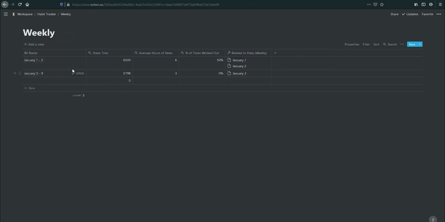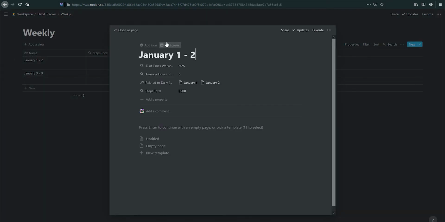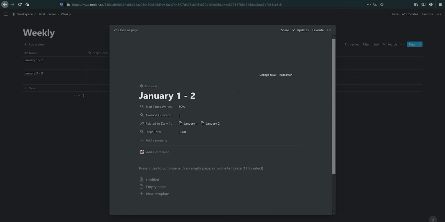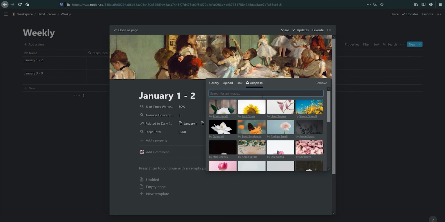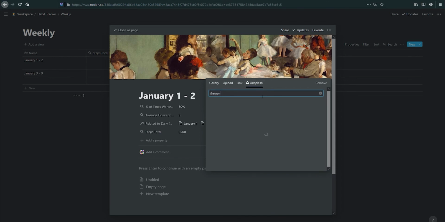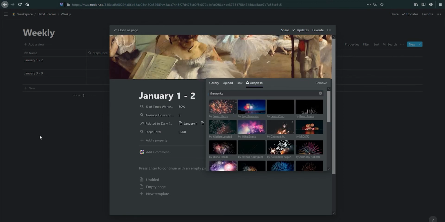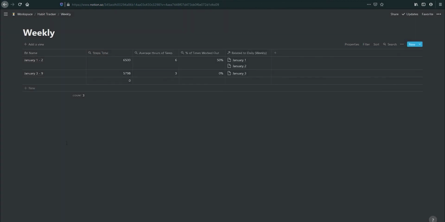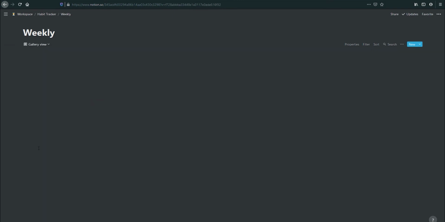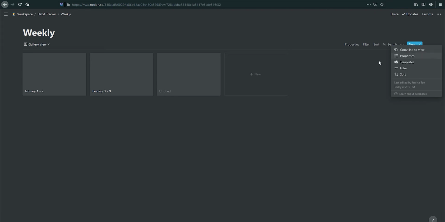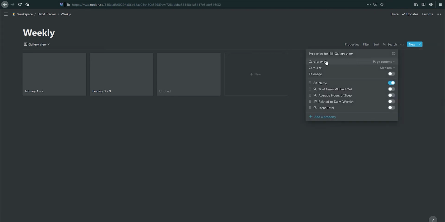Okay. And another thing that I like to do for my weekly reviews is add a cover that is representative of the week in some way. So this January 1st is going to be New Year, so maybe I want some fireworks. Yeah, these fireworks look pretty. And then what I can do is change this into a gallery view. So when I have the gallery view, what I want to do is look at the properties, and the card preview, I want it to be the page cover.